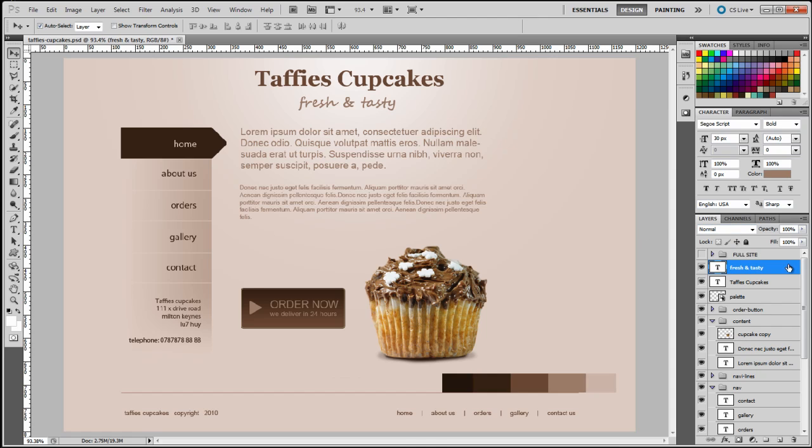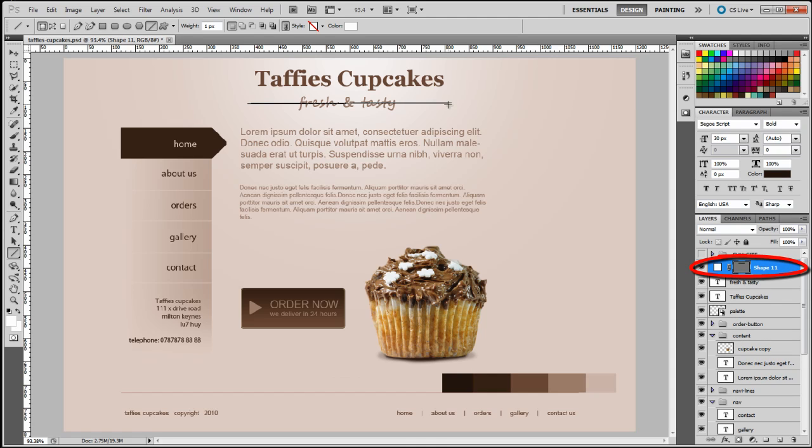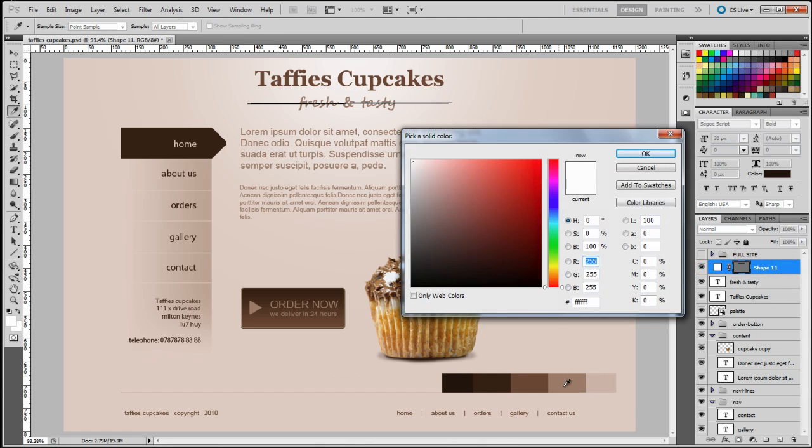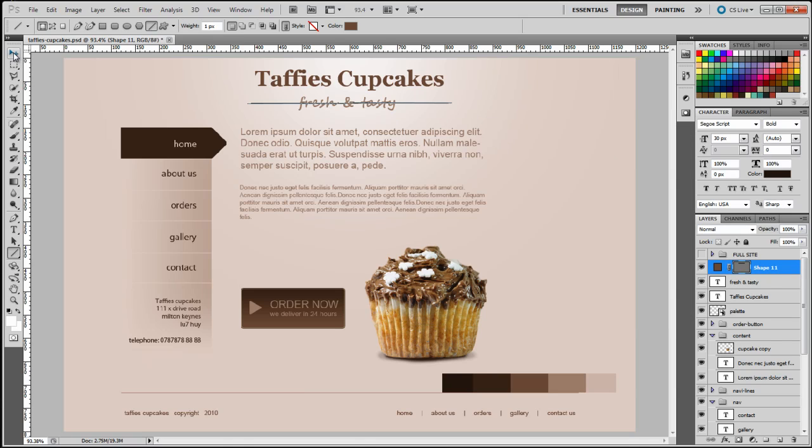So what I'm going to do is come down here to the custom shape tool, hold it down and select the line tool. I want to click once and then just drag across. Okay, with that layer selected, I'm going to double click to change the color, and I want to select this dark brown, and then I'm going to click OK to apply. Then click the move tool.